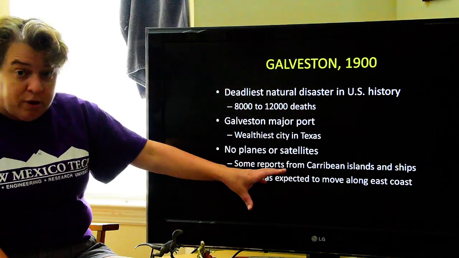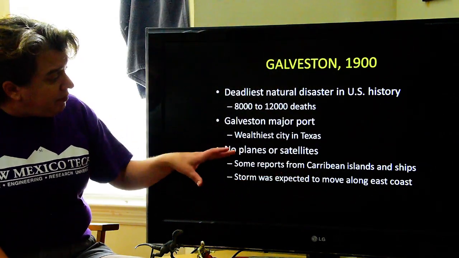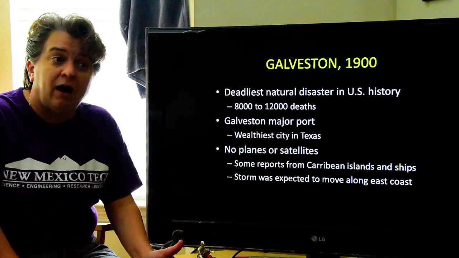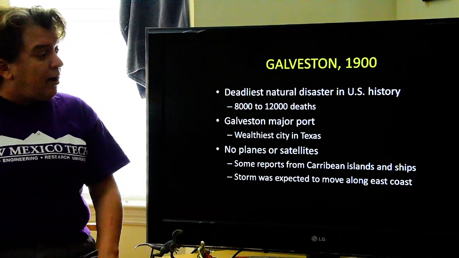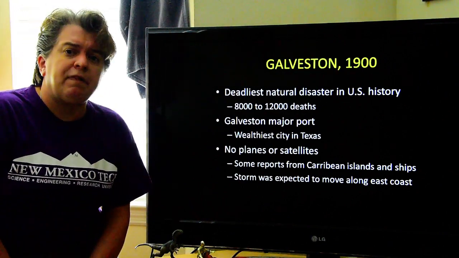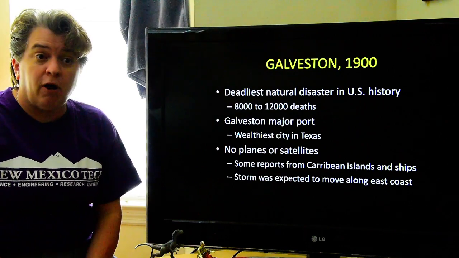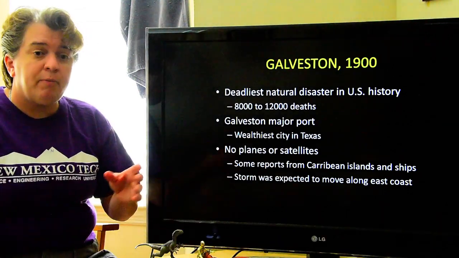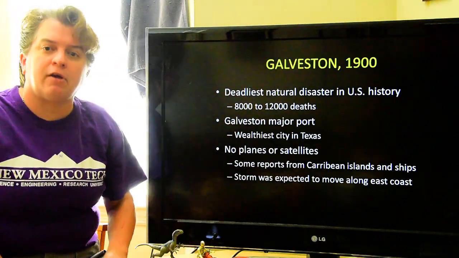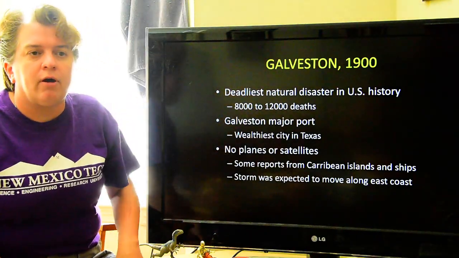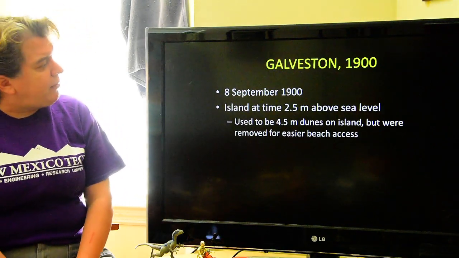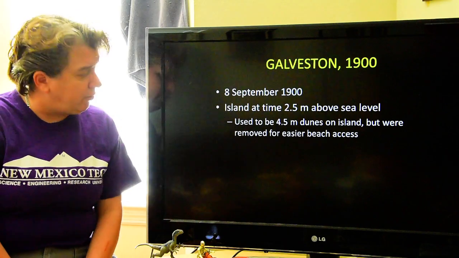There were, of course, ships sailing in the area, and there were some reports from some of the ships and some of the Caribbean islands. And in fact, weather forecasters in Cuba warned that this might hit the Gulf Coast, but most of the American forecasters thought the storm was going to go along the East Coast. It was going to go like Florida, Carolinas, and that area. So the storm hit 8 September 1900.